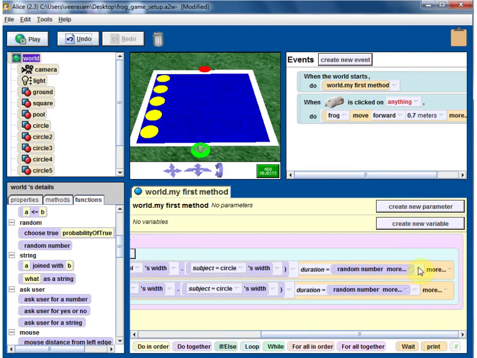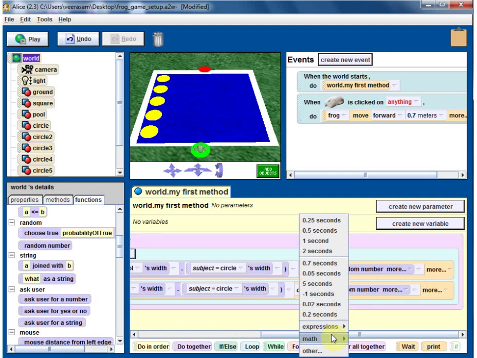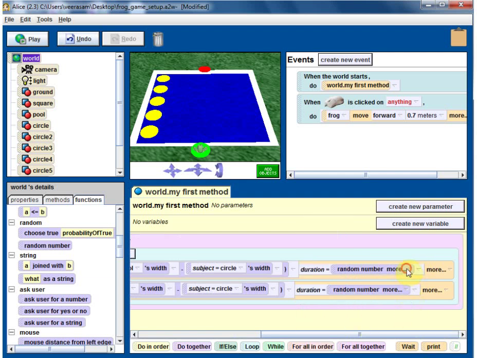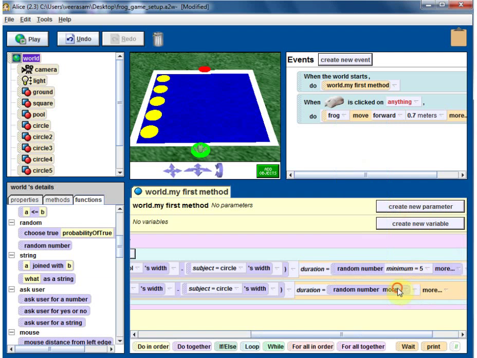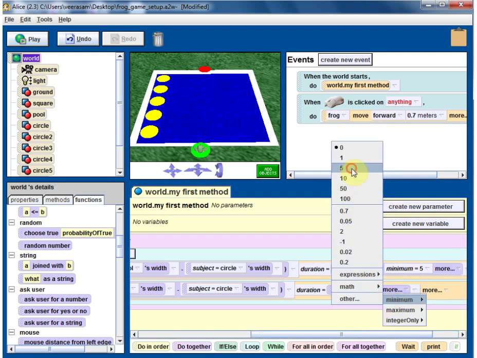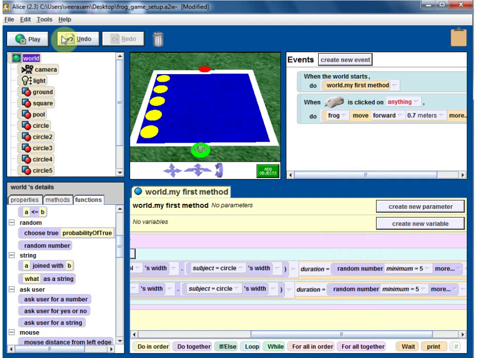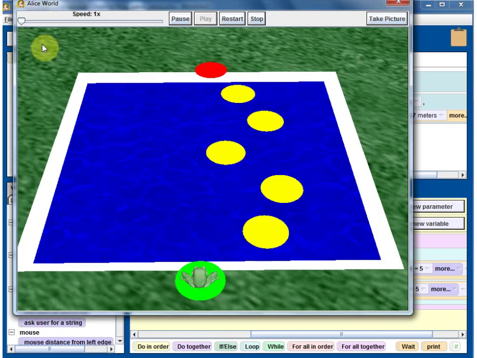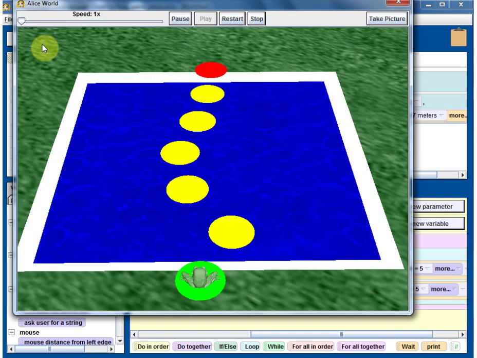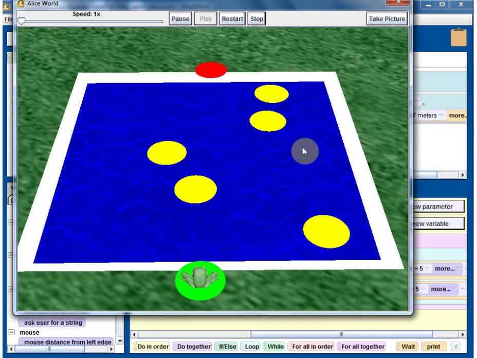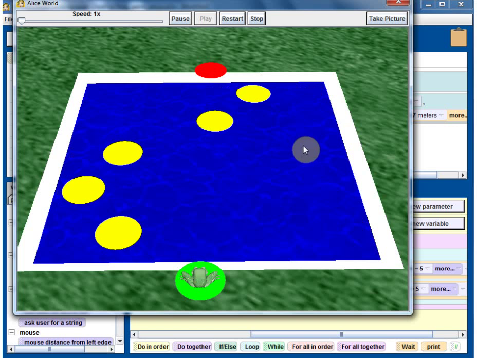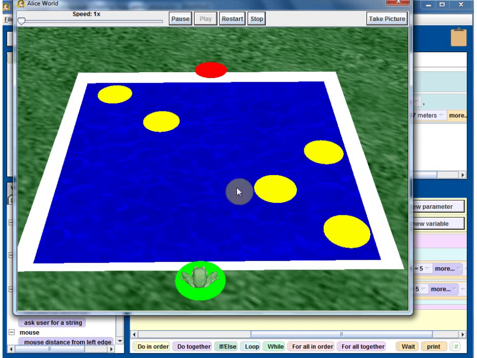So we have to specify some minimum. Where is that? Right here. Click on the more. Minimum 3 or something. Let's try 5. Minimum 5, so the duration will be a minimum of 5. That's actually pretty good. This guy still went a little bit fast. Occasionally going fast is okay. Let's click now.